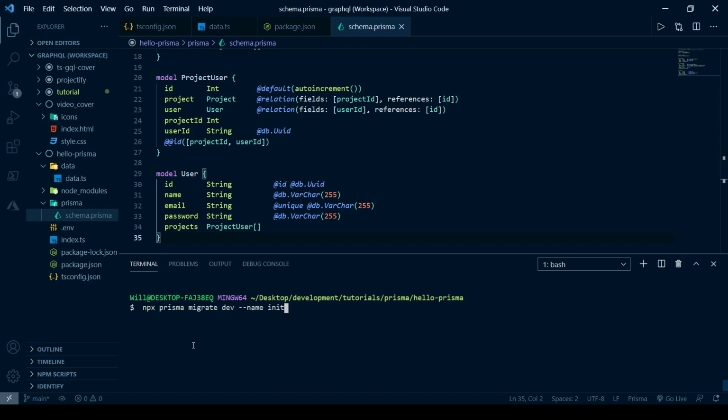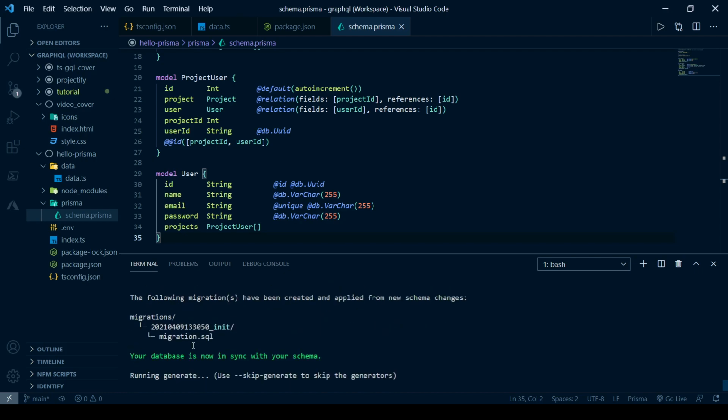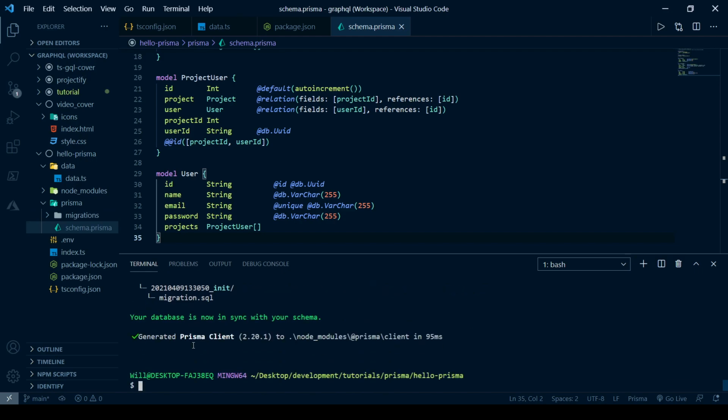Okay, so if we run our migration, it takes a little bit of time. It generates a Prisma client. And Prisma client basically is going to allow us to make our queries, right? It's like if you use Sequelize, you would do sequelize.model.create, for example. And that's what Prisma client does for us. So it's basically the equivalent of Sequelize, but it's a lot more powerful.